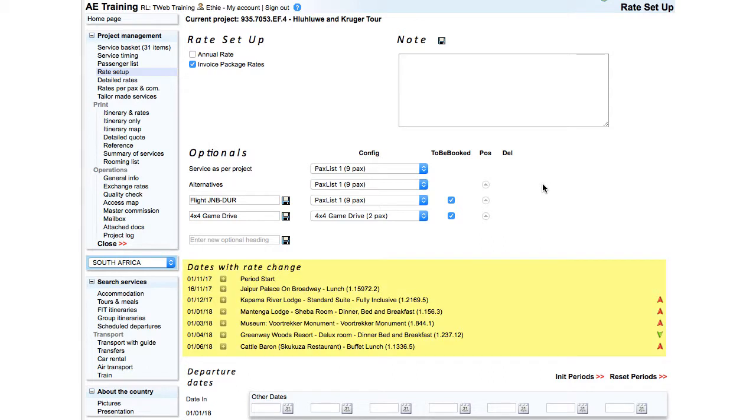This can be seen in the Dates with Rate Change section. To add a date from this selection, simply click on the plus sign next to it. Note that it appears in the Departure Date section at the bottom. Reset Periods deletes any periods that have been entered.